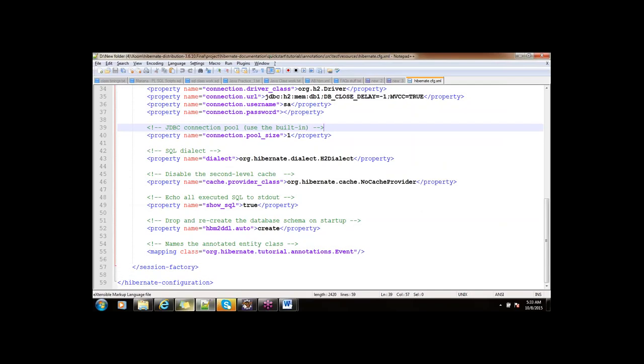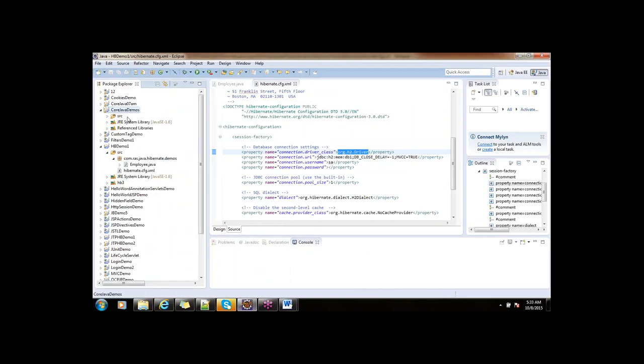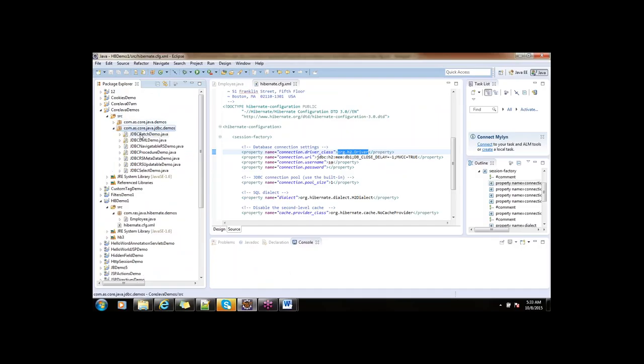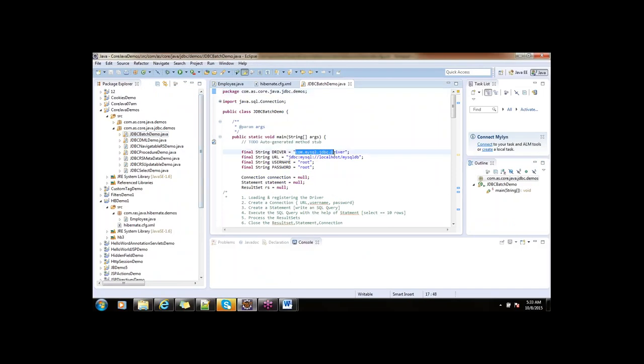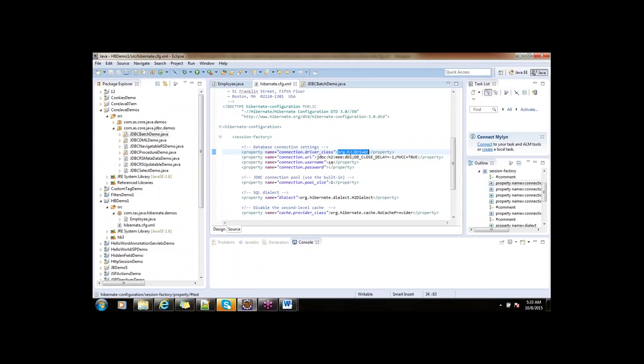We will be using the MySQL database for our samples. So you need to give the MySQL driver name here. Let me give that MySQL driver name. I'm browsing through the demos which we have already done with JDBC. This is the driver, the MySQL driver. Copy this and give it here. I'm done with my MySQL driver.